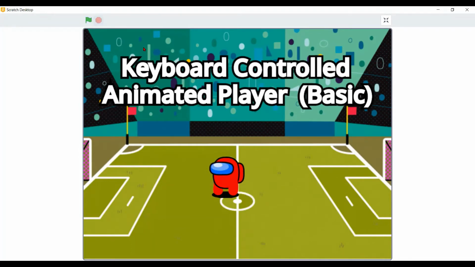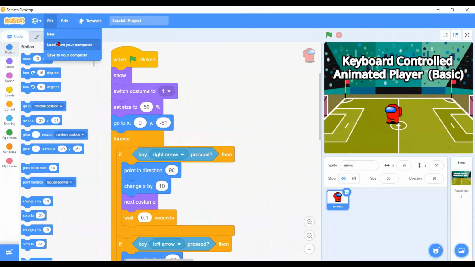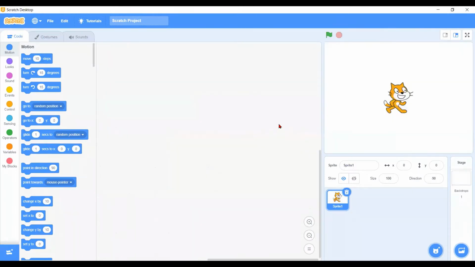Okay, now let's start the tutorial. Let's open a new file. Okay, now you have a new file that is empty. First of all, let's click on the sprite one, the cat file here, because we got to confirm that we are going to work on this file.